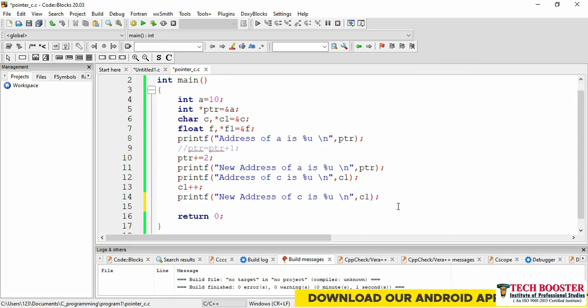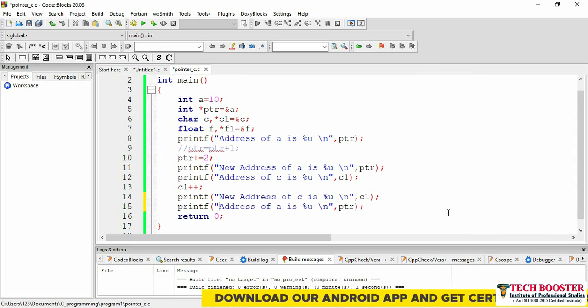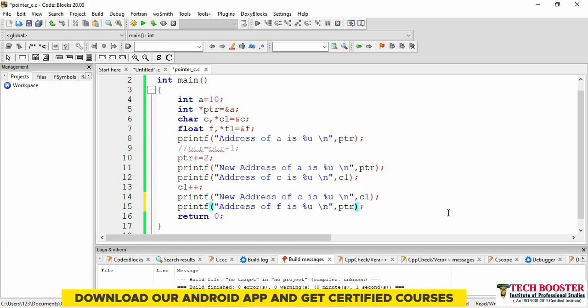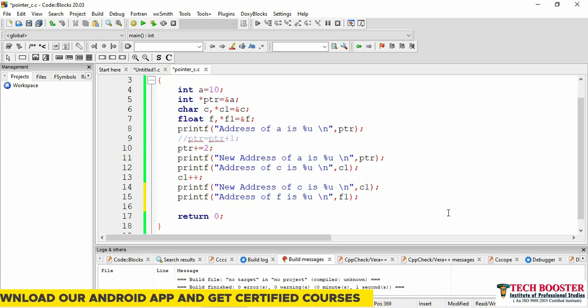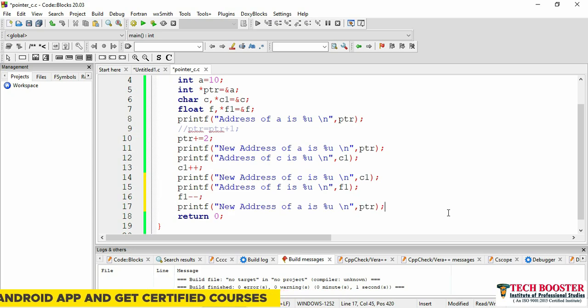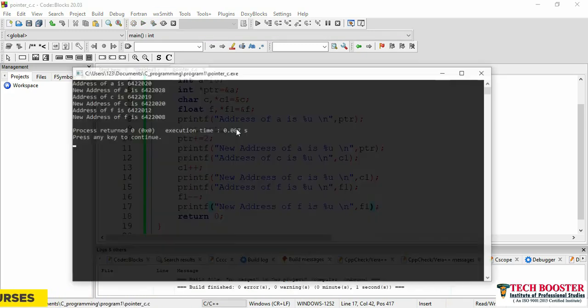So let me once again use my printf function and let me consider address of F. Address of F is %u, and here what I will write is F1. Now I will use my decrementing condition. Let it be F1--. And now once again if you print this one, new address of F is F1. Now if I run this one, you can see we'll decrement it by 4.